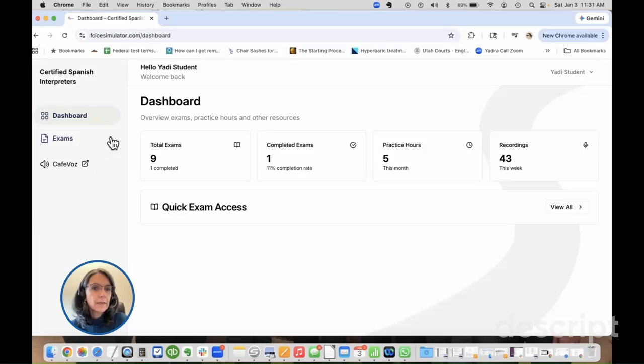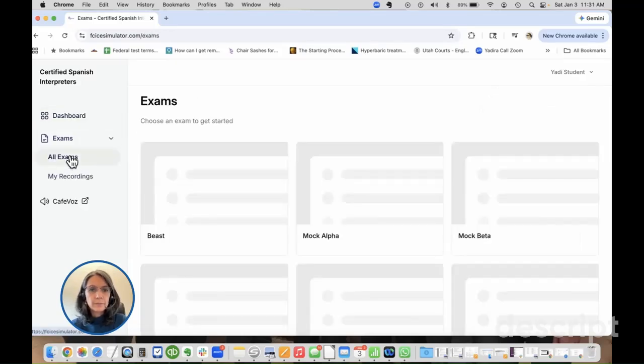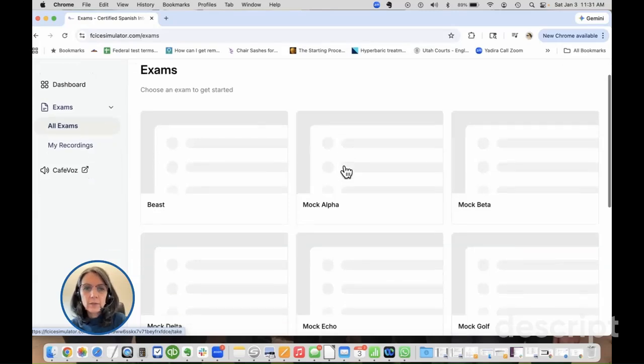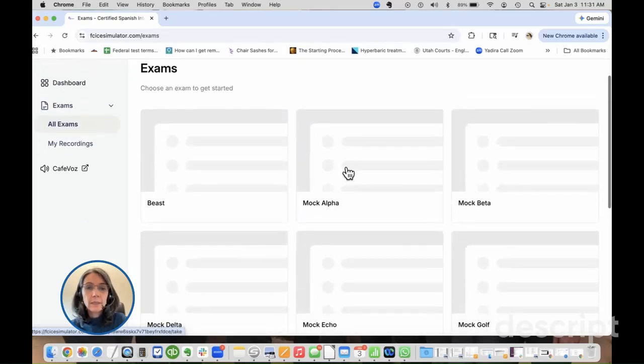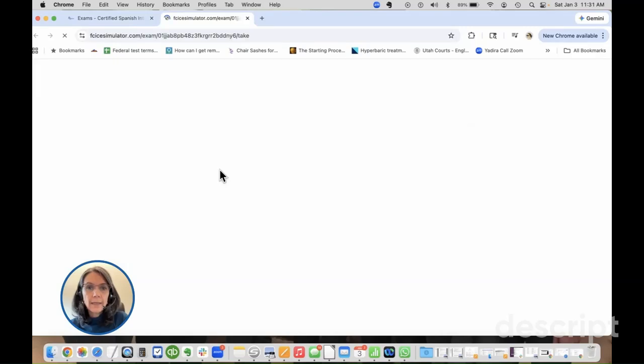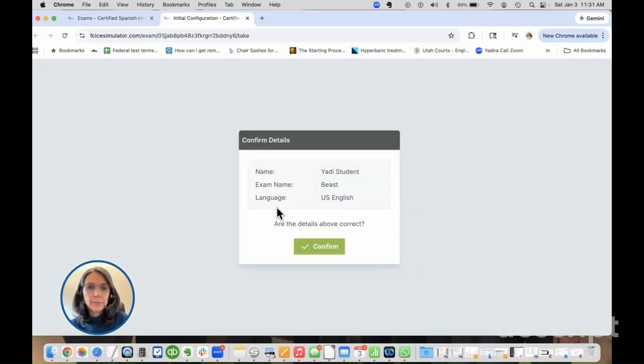When we have it like this, we just click on exams. We go to all exams. And this is where all our exams are going to show up. We should have 10 exams. And as I click on it, on the real test, they're going to make you confirm your details on a screen that's similar to this. I confirm.